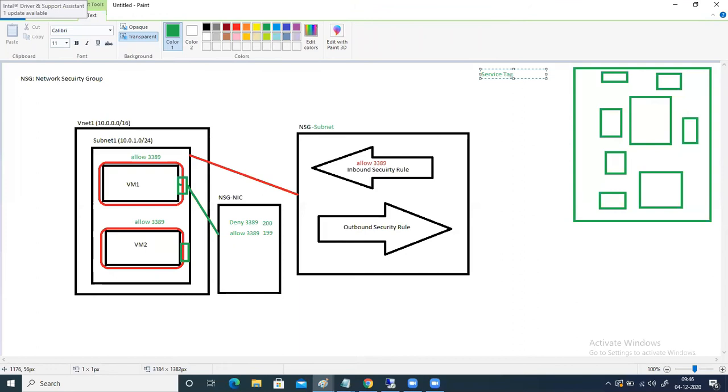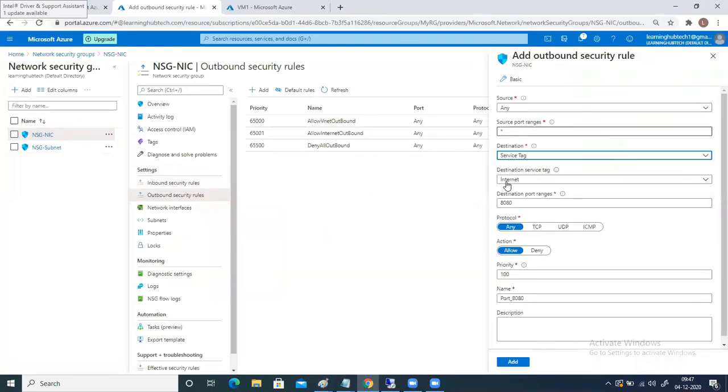And service tag is internet. So Azure says that if you want to block the complete internet as a whole, you can select this service tag internet. Okay, so that's the reason on destination I have selected service tag, and the service tag name is internet here.